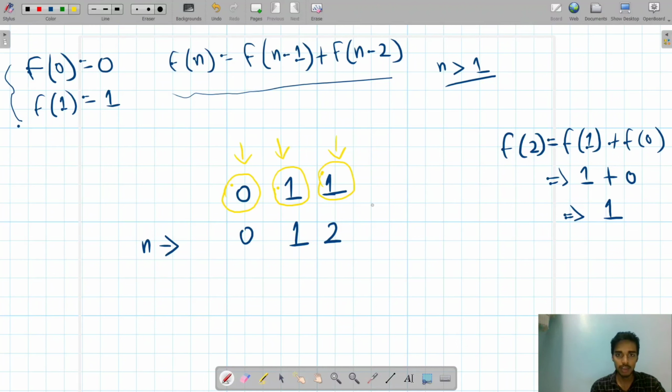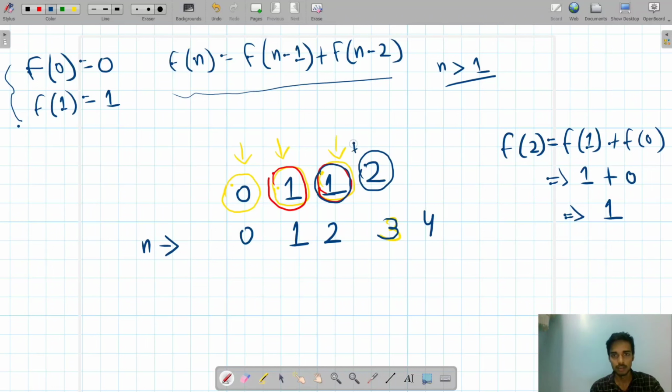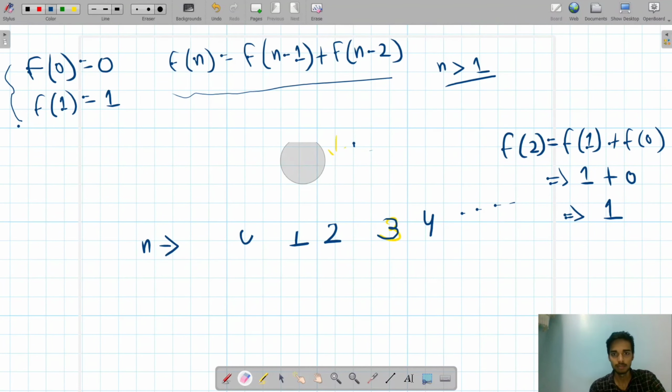Okay, similarly, when our n is 3, we require this previous one and this next previous one. Adding both of these, we get 2. Similarly, when our n is 4, sum both of these. This one is the previous and this one is the next previous. Sum both of these, 2 plus 1 is 3. Now we have generated a sequence clearly.